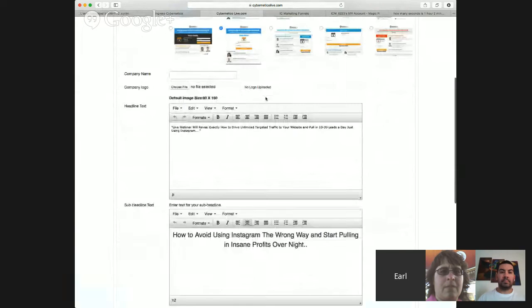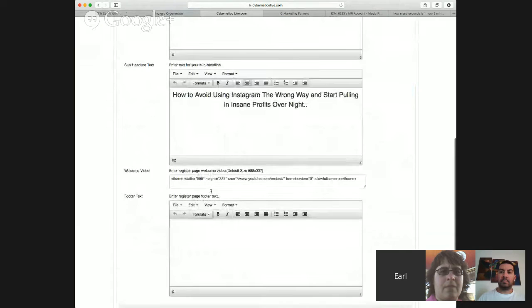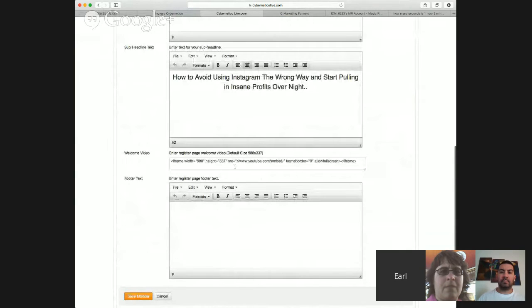If you select one with a video, you want to make sure you have your video code in there. When you go to YouTube to grab your embed code, make sure you have the right size right here, 588 by 337. Most YouTube videos have a different size, so when you come back and paste the embed code in here, make the edit of 588 by 337. Make sure you do that.